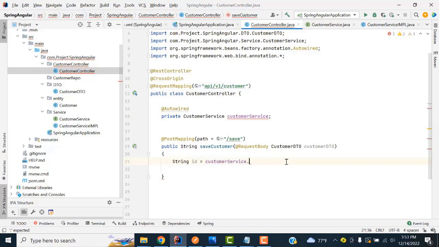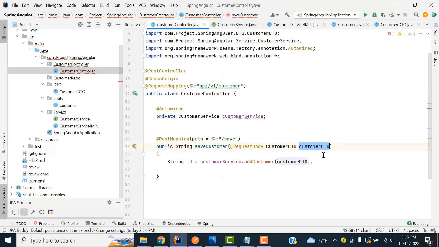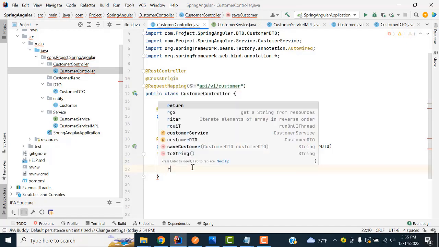Customer service. I am going to create a method which is addCustomer. Here you have to write CustomerDTO. You have to get the data and pass in the data. When you save the data, all the data we have is in the customer DTO. All this data is coming here, so it will be passed to the addCustomer method. You have to write return ID. After adding the record, you have to return the ID.